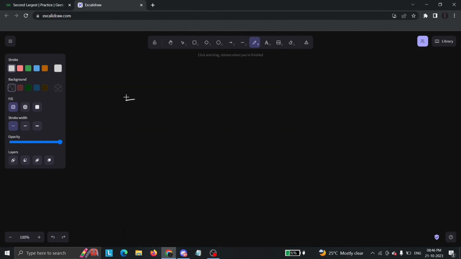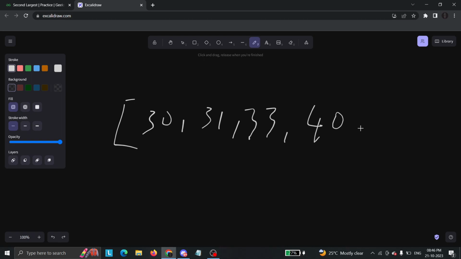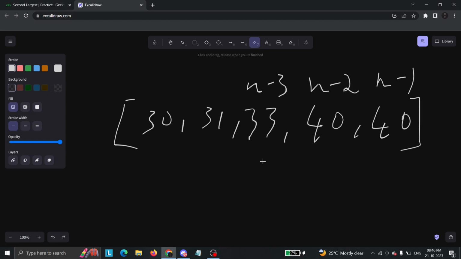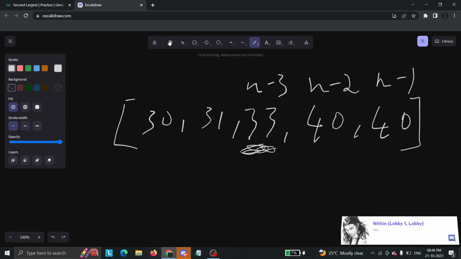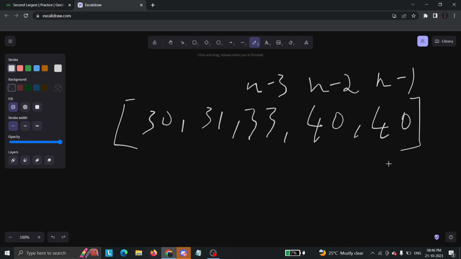Now, as you said, there was an issue, right? It was something like 30, 31, 33, 40, 40. If there are duplicates, at n minus 1, 40 is there, then at n minus 2 again 40 is there, then at n minus 3, 33 is there. So if I just say n minus 2, it won't work. It will give me the wrong answer, right?